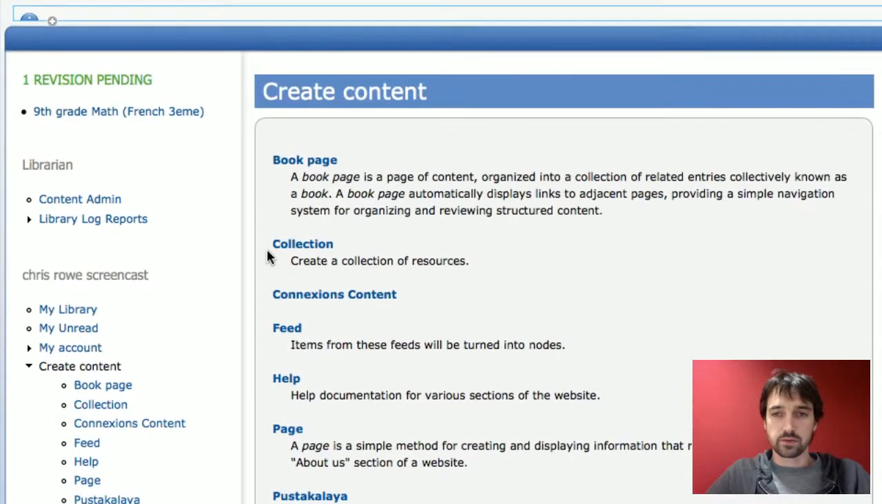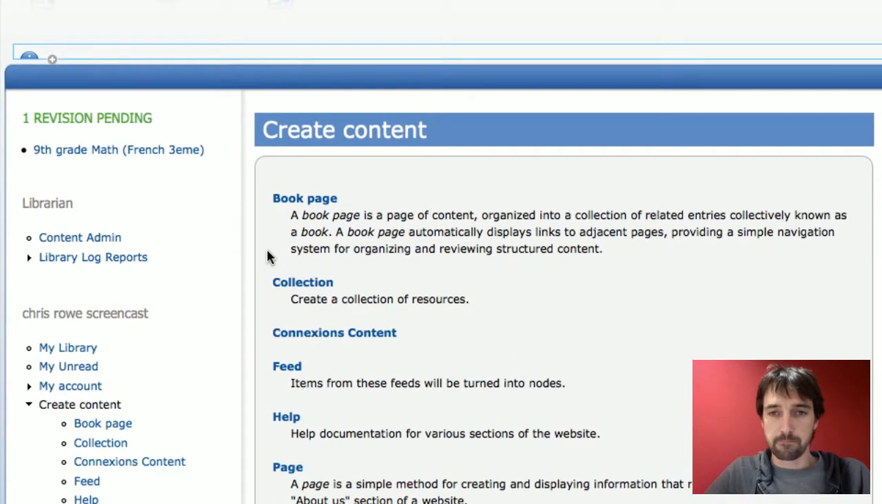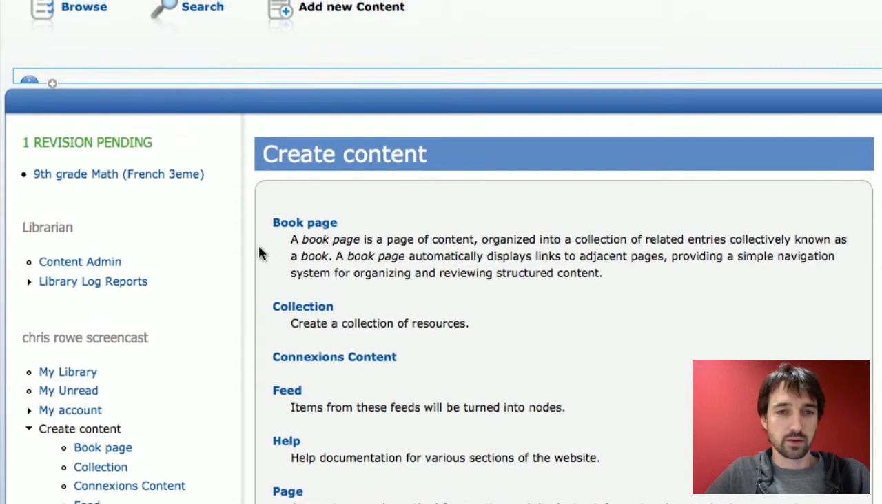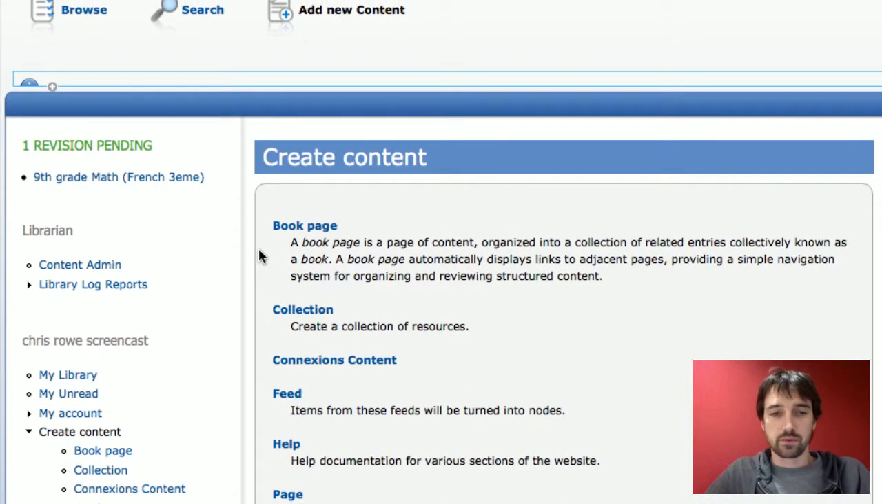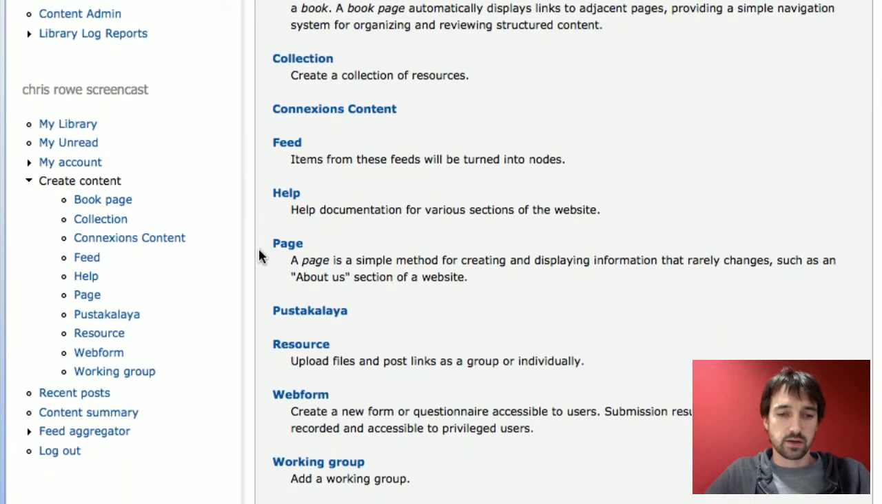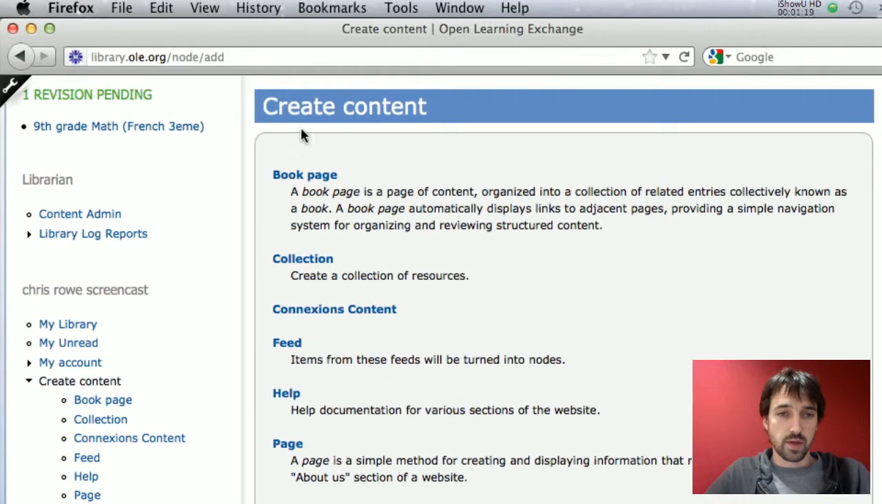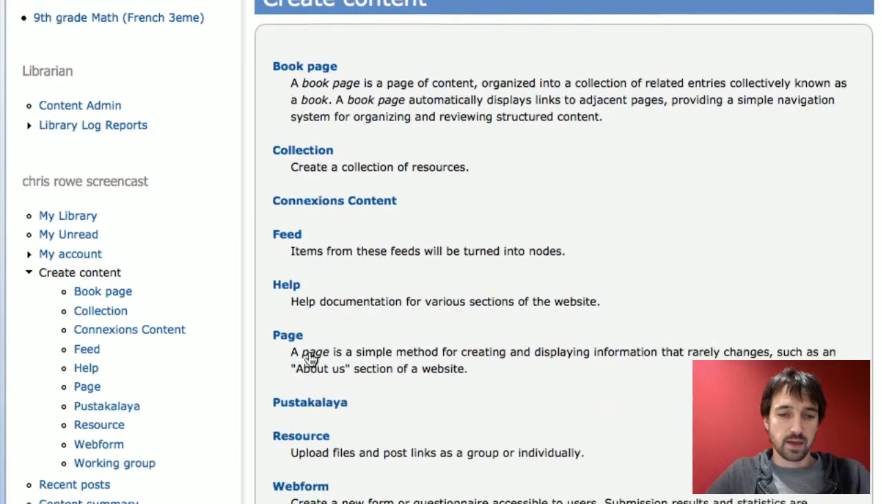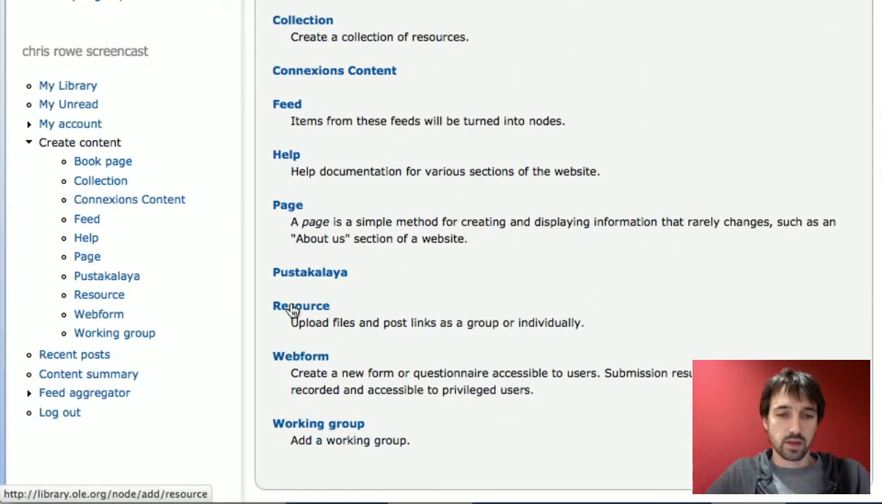I have my screencast user set to a site admin. So if you're a site admin, you would see all these different options, which we should probably disable. But if you're not, you would just see collection and resource. So a resource is basically one file or a video, one video, basically one thing.